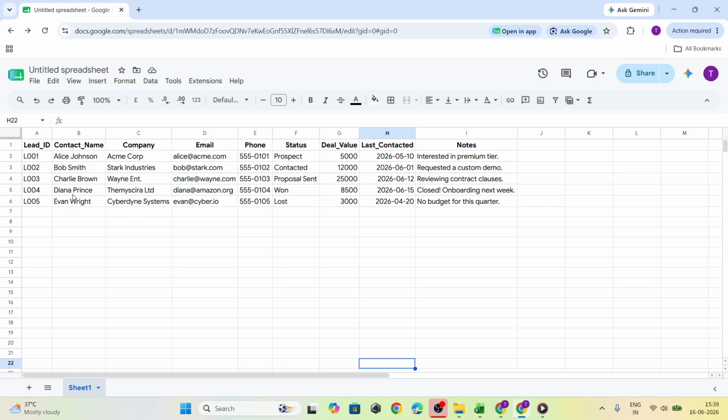In today's video, I'm going to teach you how to make an app using your Google Sheets data. To get started, the most important part is preparing your spreadsheet properly, because AppSheet builds your app based on the structure of your data.